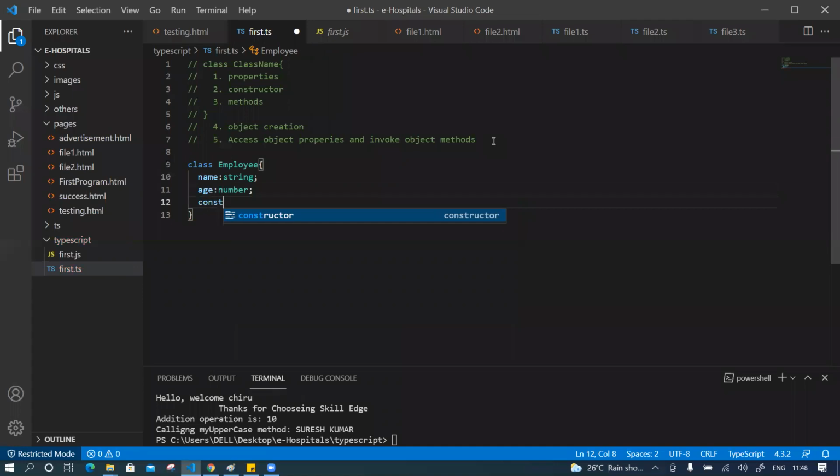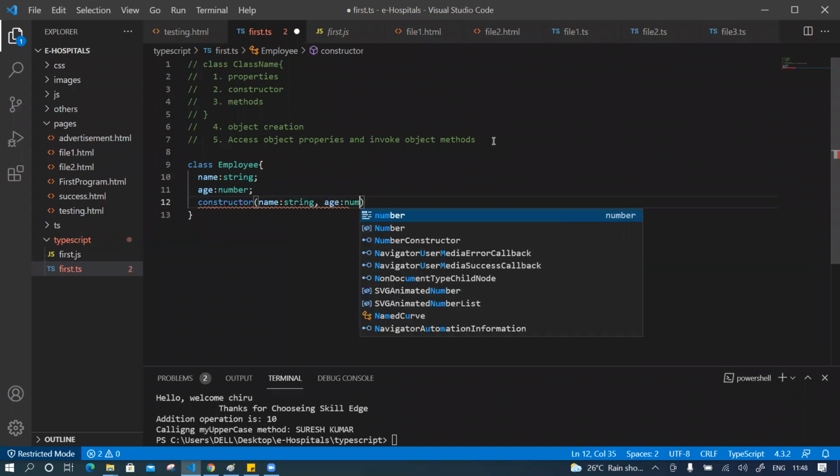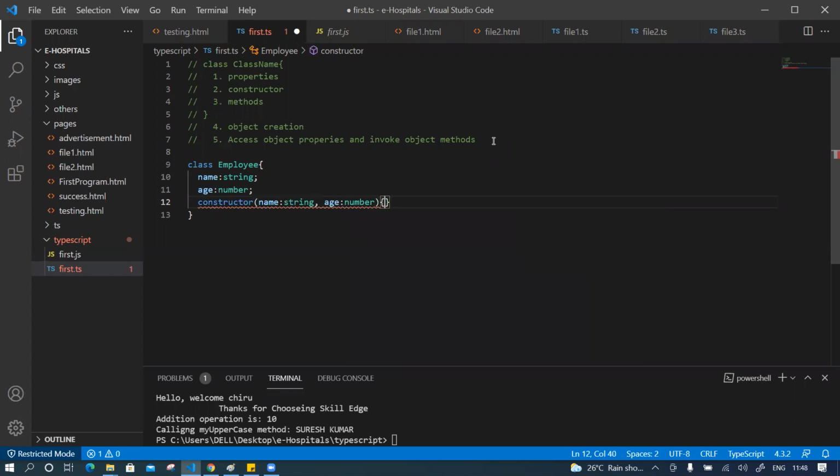So here I'm using a constructor. Just concentrate on this one, I will explain it differently. Once we create the object, it is similar to the JavaScript constructor way of object creation. So name is a string, age is a number, that's it.